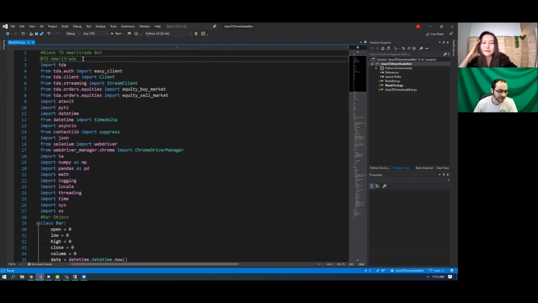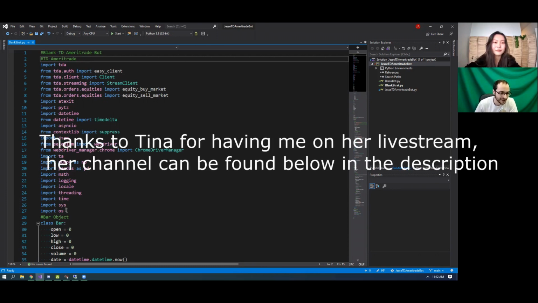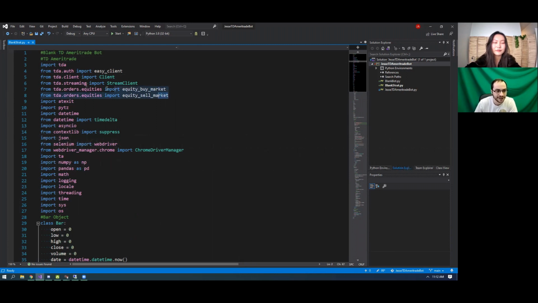Okay, so I'm going to explain the code. Step number one, explain this code. So how does it work? It's in Python. At the top, we have all our libraries that we need, all of our imports. The main one that we need is called TDA.